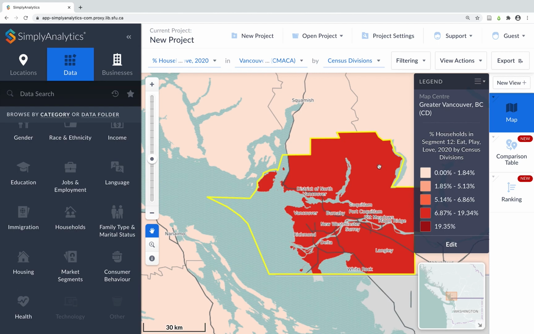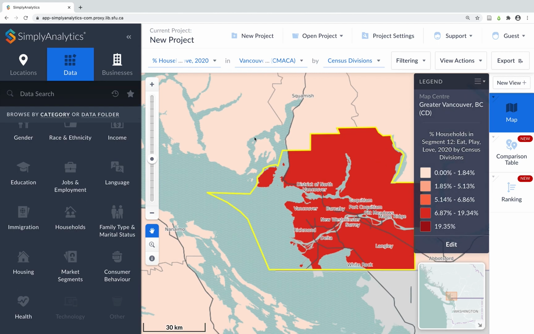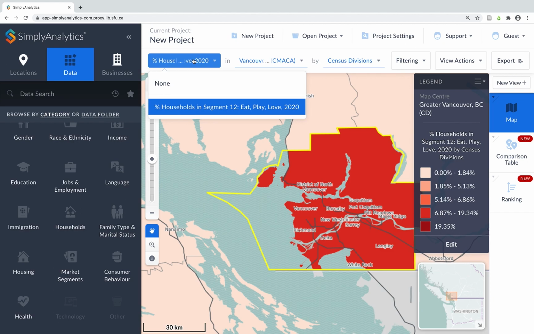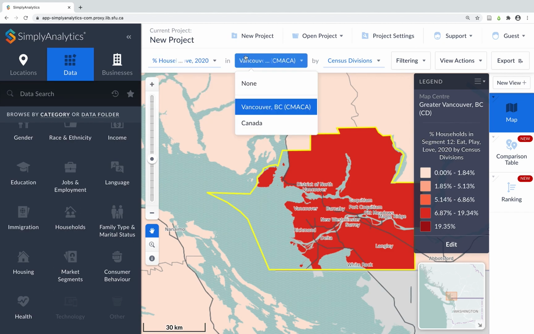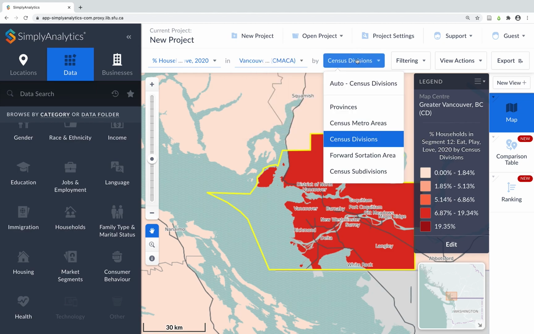Our initial map doesn't show much variation because it is displaying the data at a very broad level. We can see what is happening along this top menu bar. We are mapping the percent households in Eat, Play, Love within the Vancouver metro area. And we are breaking down the data at the level of census division, which we can see is actually that same really large area. We will want a more detailed view of the data, and we can select some different options from within this list.